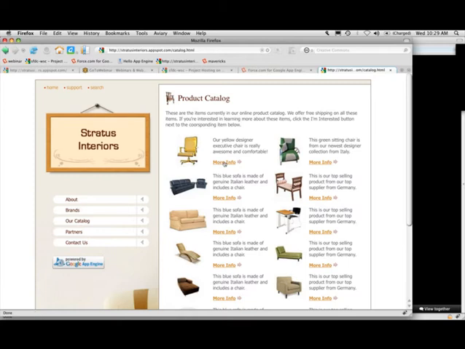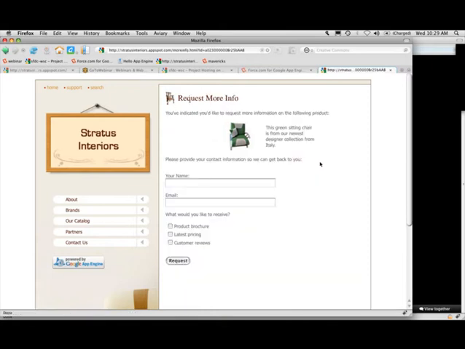Let's go ahead and click on one of these, Ron. Why don't you pick out an item that you like here? Well, I just love this green chair. Yeah, okay, that's stylish.